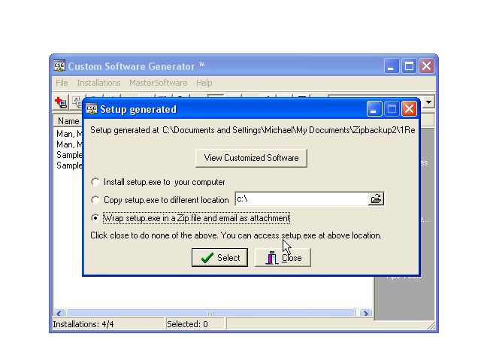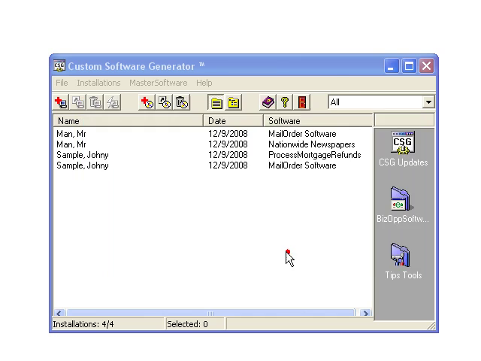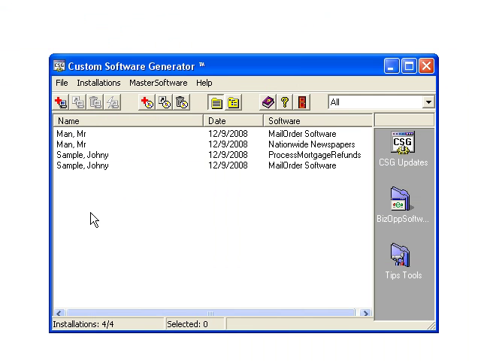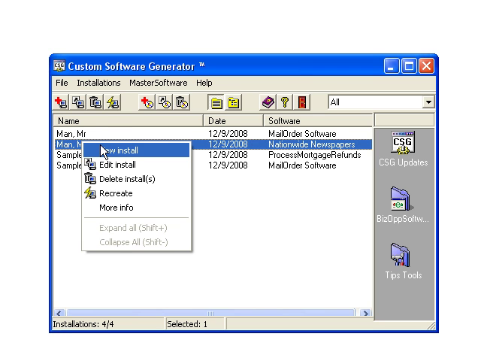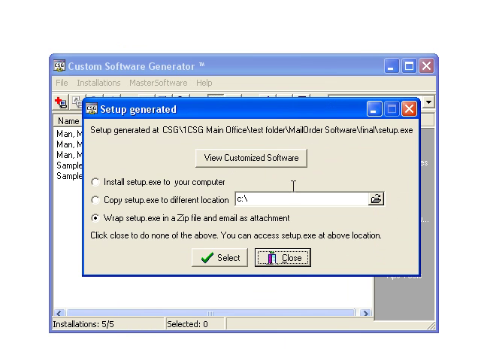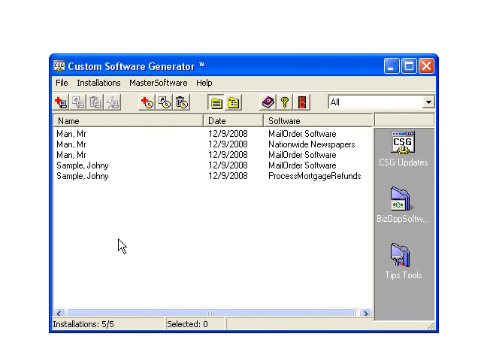And a lot of times what we do is we don't do any of those. We just click Close, and we go to this location to take the setup.exe file, copy it to a CD with whatever else we're going to distribute, and it's done. That's it. We just created another software for him. The screen opens up there so you can easily access that file, but we don't need that now. Mr. Man wants another one. New install, mail order, click OK, click Create, done. We just created 3 softwares for him in about a minute.